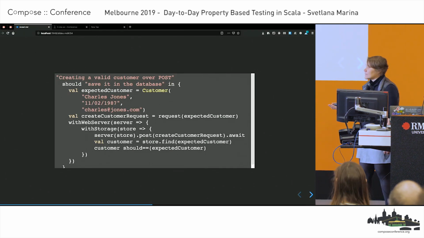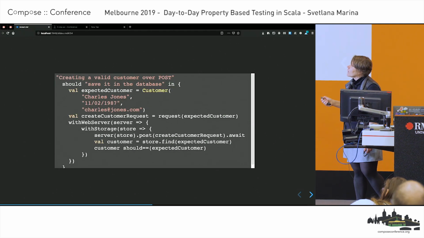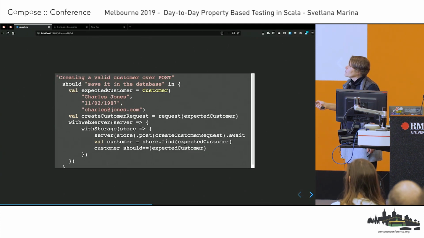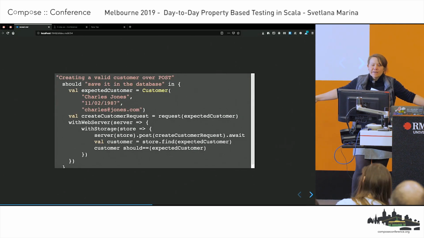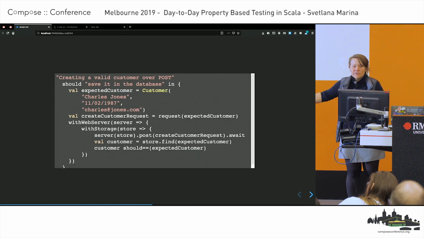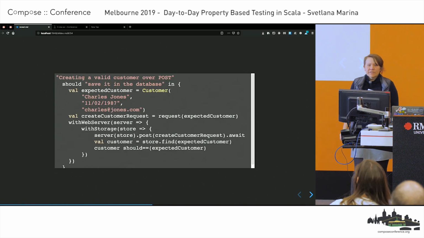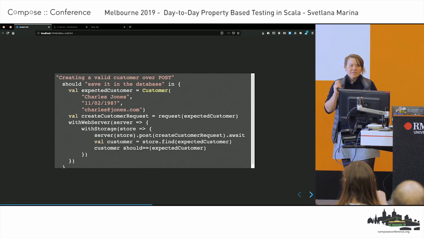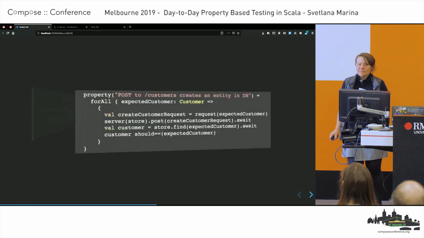This is example-based test. With example-based test, I'm very concrete about, okay, this is my customer. I want to create an HTTP request for that. And with my web server and a storage setup, like it's a full-blown end-to-end test, I post to the server, I wait till it's successful, and then I go to the storage and try to find this customer, and I set up an expectation that I can still find this customer in the database. Good test? Doesn't matter, it's all right.